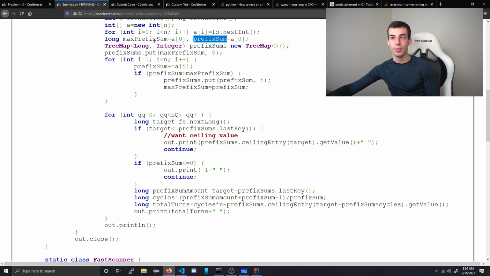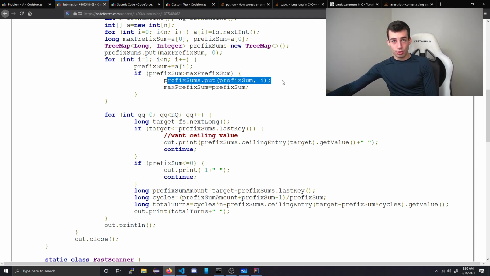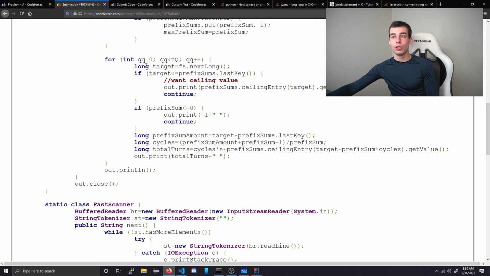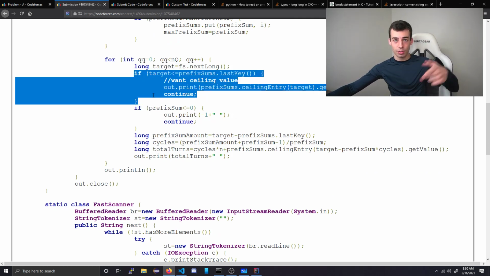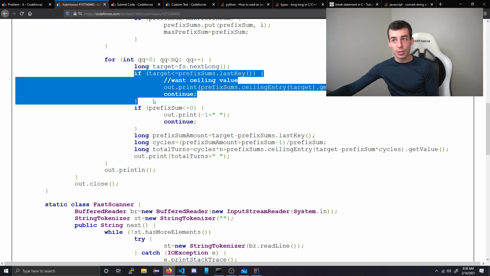We store our prefix sum and also the best, and then we add this to our prefix sum. Store it in this tree set if this is a new best. Then for each of the queries, this is our target value. This is what happens if we hit it in the first lap around. I guess you probably don't even need this, to be honest, but this is probably good to have. Anyway, this is what happens if it's going to be in the first time around.